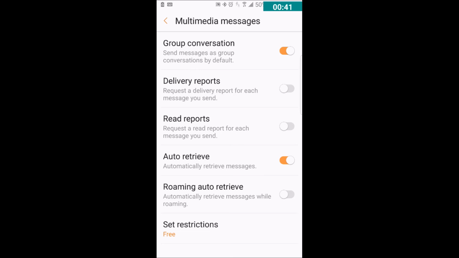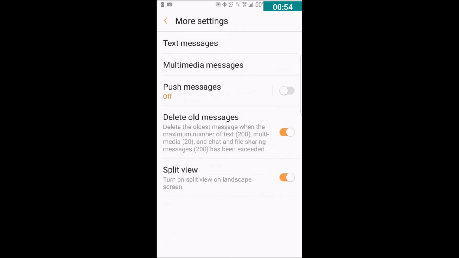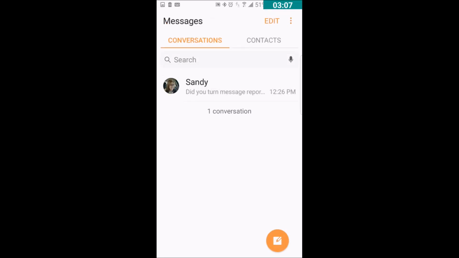Also tell the person on the other party, your other party, to make sure they go into delivery report and turn this off also, so that you wouldn't get that stupid message. Just make sure that yours is off, and then make sure that the other party is also.